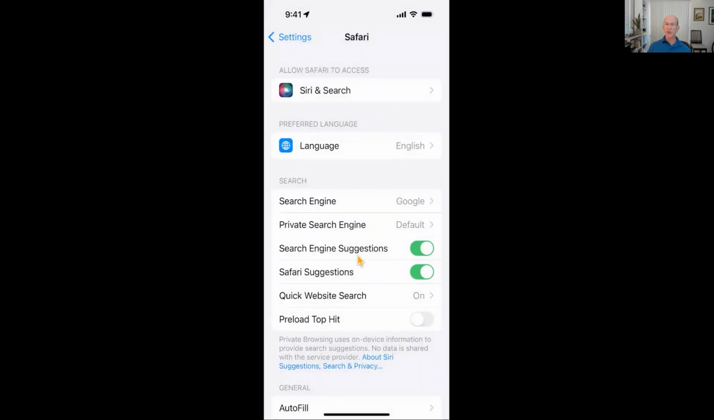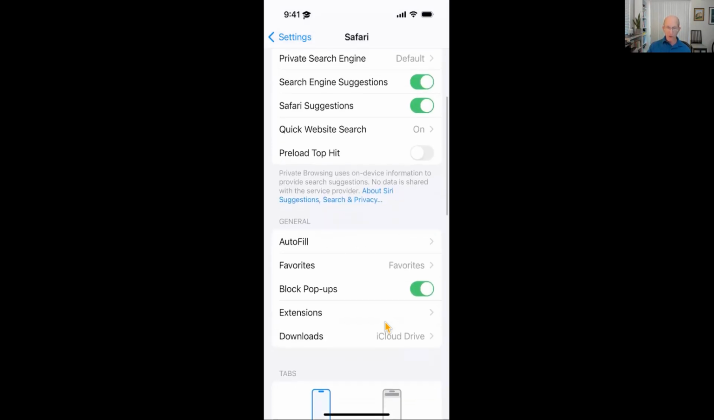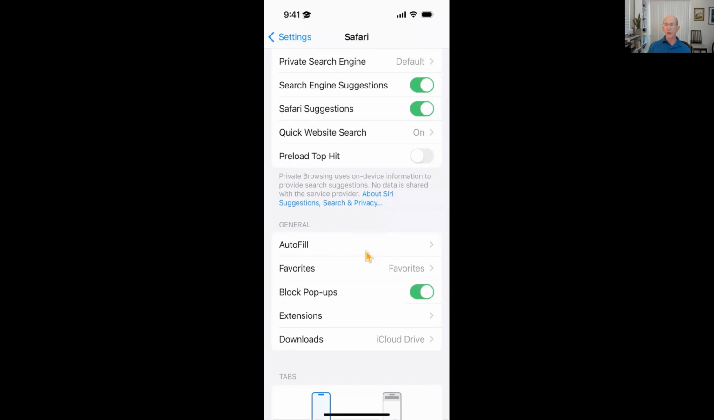Search engine suggestions are the way that things popped up when you saw me type in NVIDIA or Apple or Microsoft. You saw it bring up search engine suggestions in the search box. Safari will bring suggestions. A quick website search gives you the ability to search within a website. You can preload the top hit. It'll bring up that website and pop it up, and you can change it so that it will autofill information like your address or passwords. You can save favorites. You can block pop-ups, that's standard.